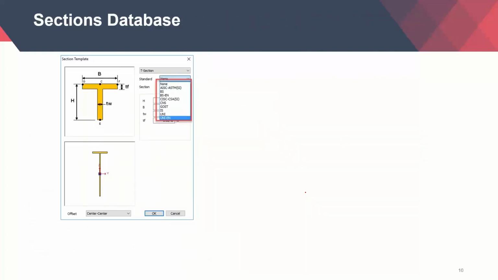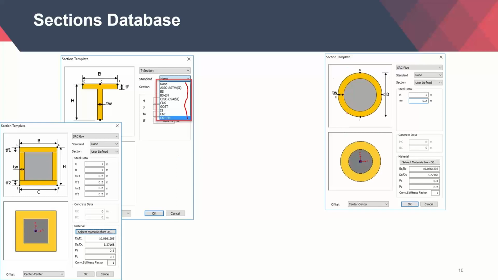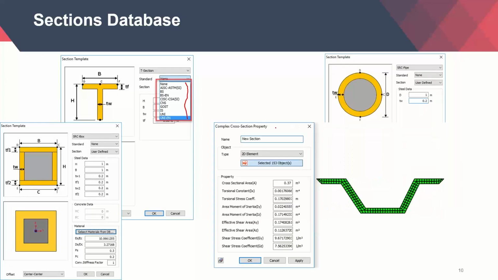Next, we'll come to the sections database. So any section, or I would say most of the sections, are directly covered under the database. We also have a big database of the various codes like the ASTM code or the BS code or the Indian code or the Canadian code. And apart from that, a T section or an I section or a pipe or an H section can directly be incorporated into FENX. So here all you need to do is just enter your data for the section, and the stiffness constants will be calculated directly by FENX.